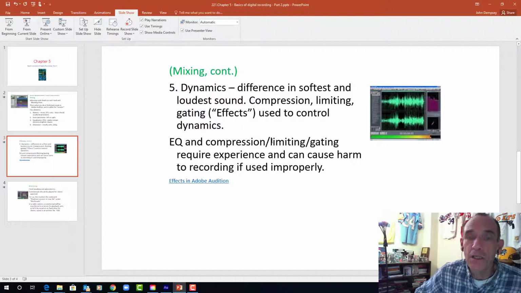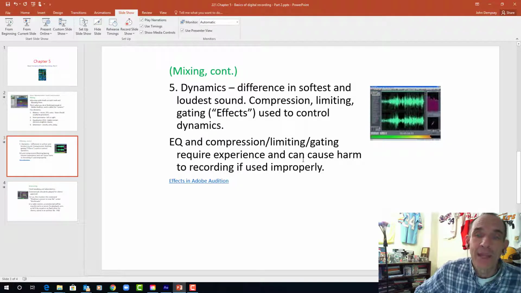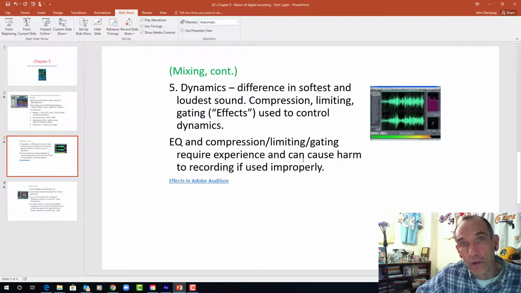EQ and compression, or limiting and gating, require experience. Using equalization requires experience and can cause harm to the recording if used improperly. By harm, I mean that in effect you would make your recording less listenable, and might make it really worse in terms of achieving the goal of the recording.